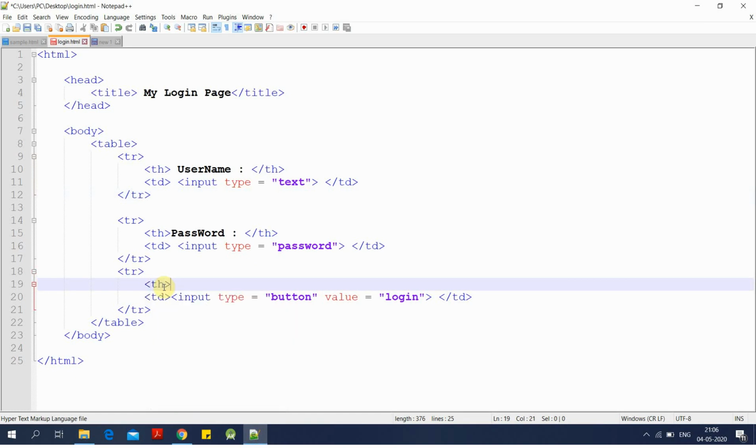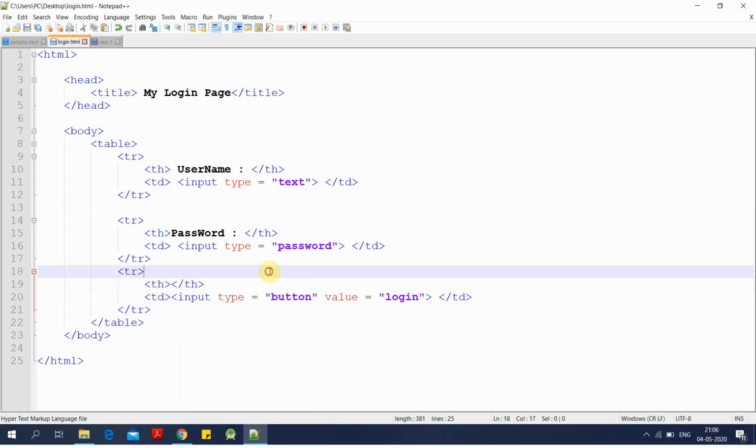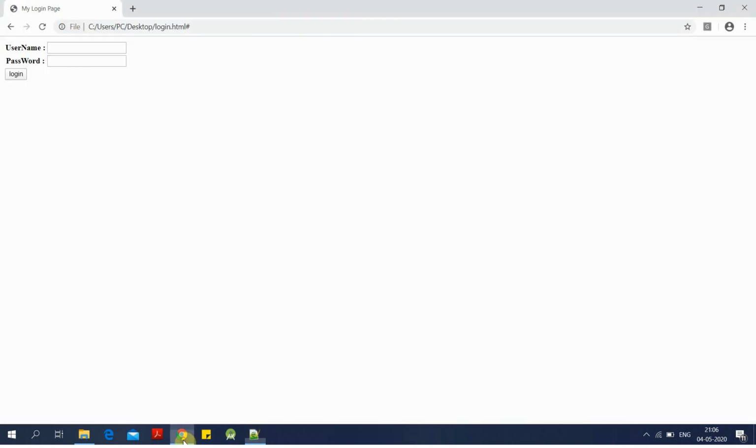Here we missed the table header. I'm going to give it as an empty table header; I did not give anything inside the table header. I saved this file. Next I'm going to reload the browser. I get a proper login page. Right now we have developed it. So this is the way we have to use a table for alignment purposes.